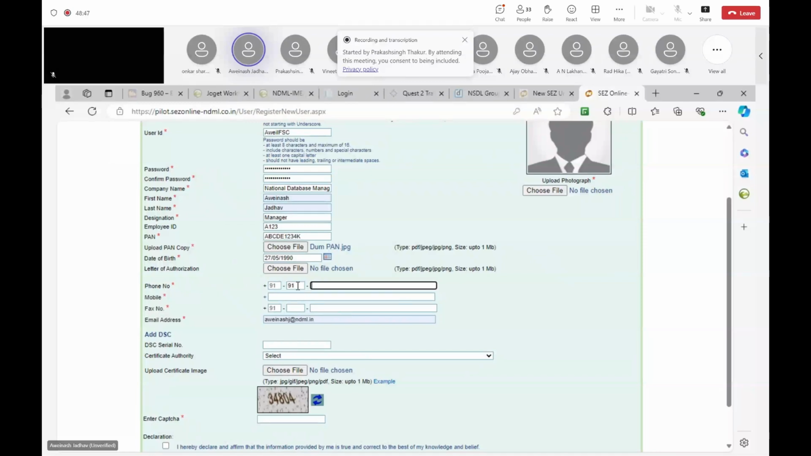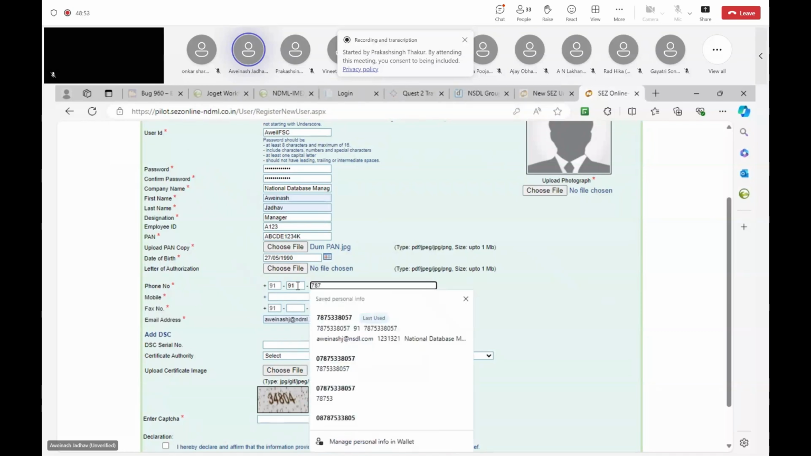Please don't enter junk data at any moment, because here you will get OTPs for verifications.